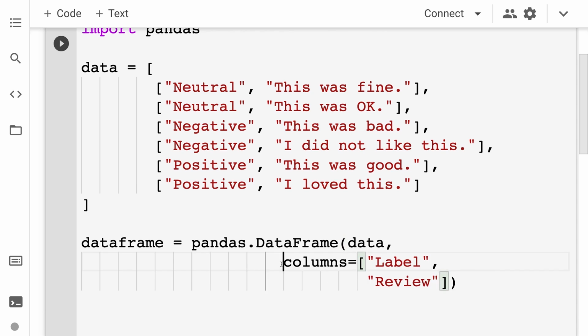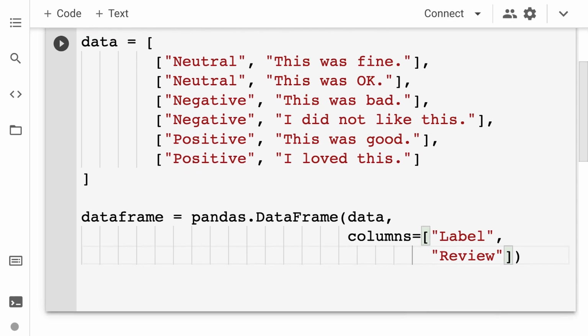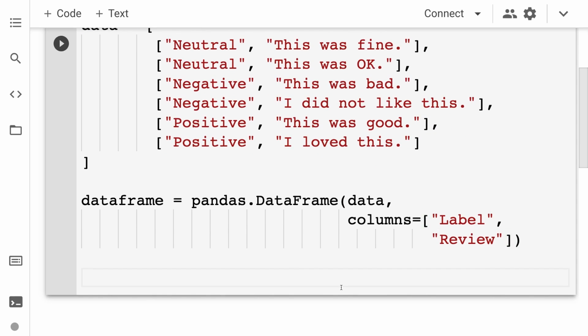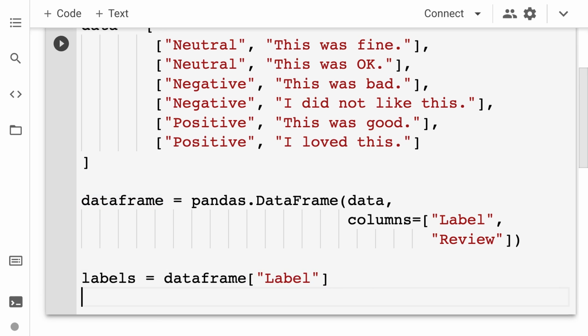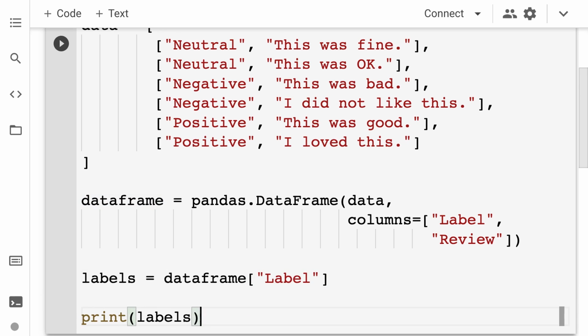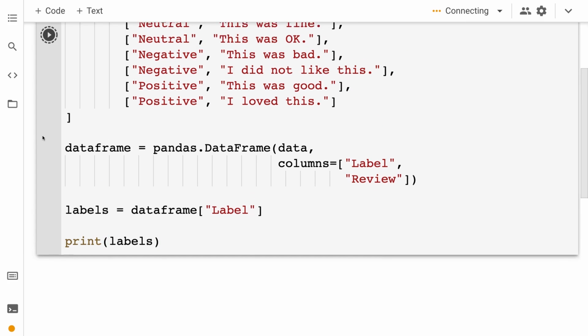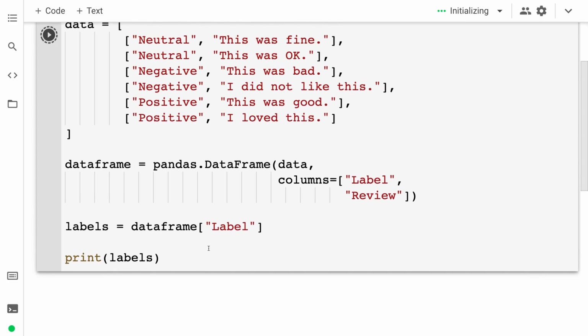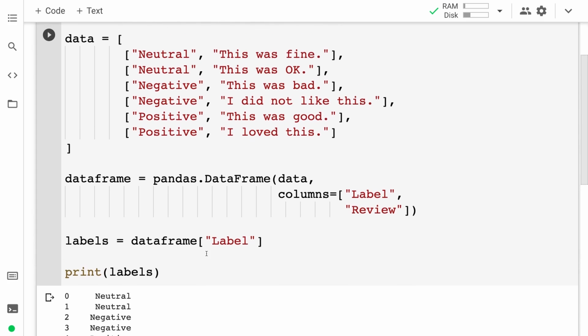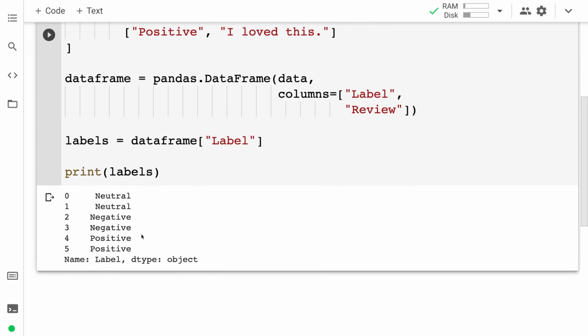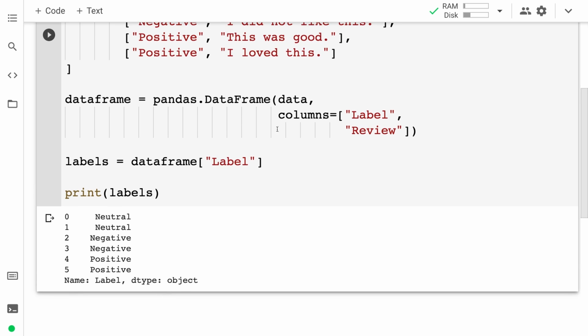Okay, so we have a data frame variable that stores our pandas data frame. Next, I'm going to get the label column from that data frame and store that as my labels. Then I can print out the labels to verify that I have created it. So let's run this code cell now. We should see just the labels column from our data frame. And look at that, here are our labels. We can do the exact same to get the reviews if we're interested.